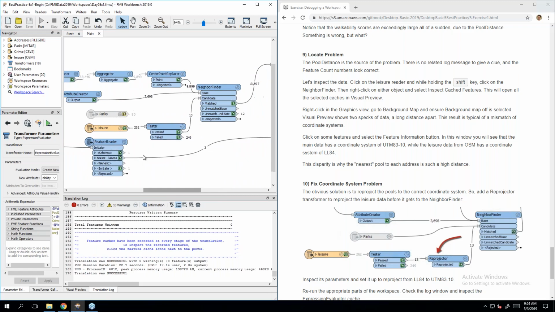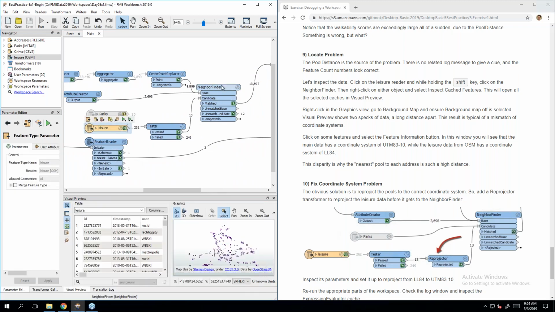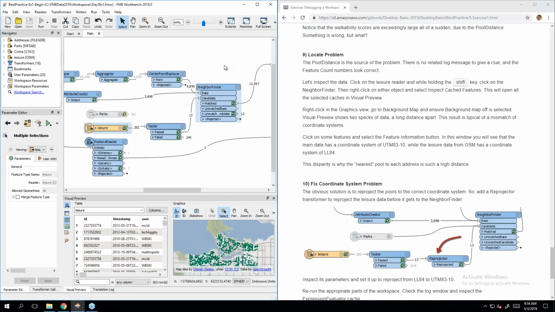Let's try inspecting the leisure data and the neighbor finder data together. So click your leisure data once, and then you can Control or Shift click the neighbor finder to select both of them, and that will add both of them now to our visual preview. For now, it looks like everything's good.